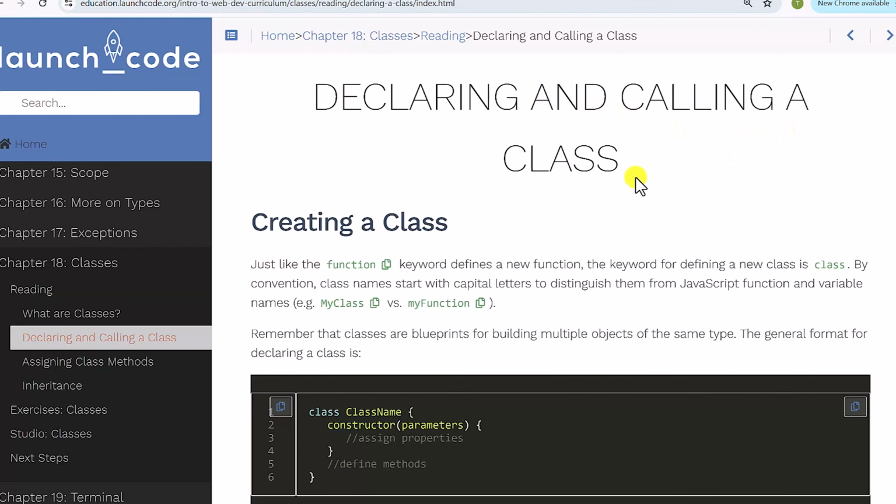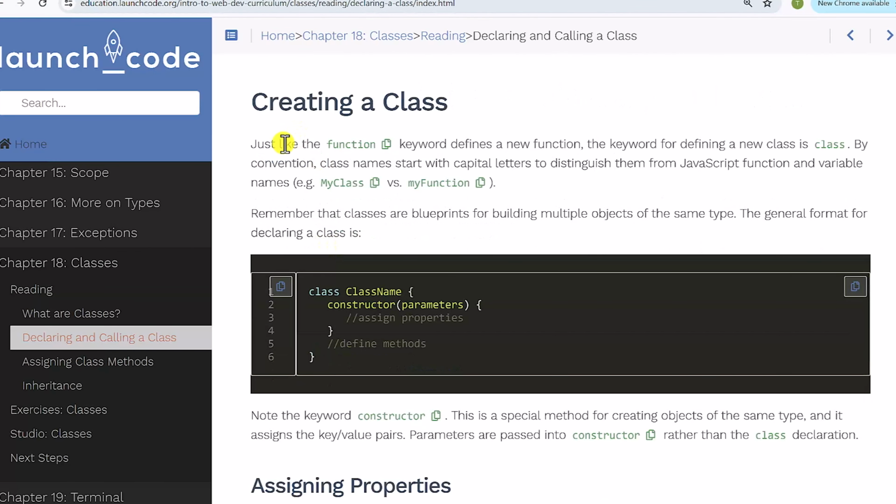Declaring and calling a class. Creating a class. Just like the function keyword defines a new function, the keyword for defining a new class is class. By convention, class names start with capital letters to distinguish them from JavaScript functions and variable names, like this, MyClass versus myFunction. Remember that classes are blueprints. Remember this word, blueprints, for building multiple objects of the same type.